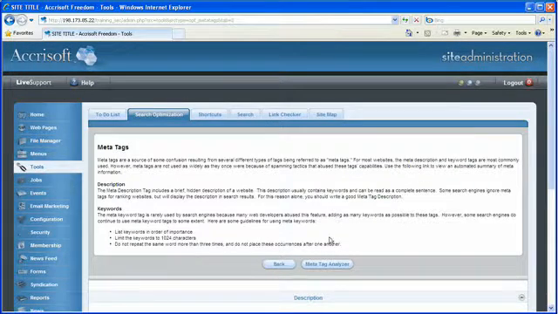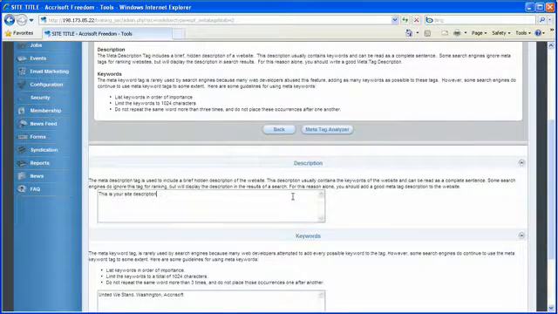the meta tag analyzer here will take you to an online analyzer which will show you which meta tags are used on your site and how strong they are. The meta description tag is also useful, and it's used to include a brief hidden description of the website. The description usually contains the targeted keywords of the website and can be read as a complete sentence. Some search engines do ignore this tag for ranking, but will display the description in the results of a search. For this reason, you should add a good meta tag description to each page of your site.